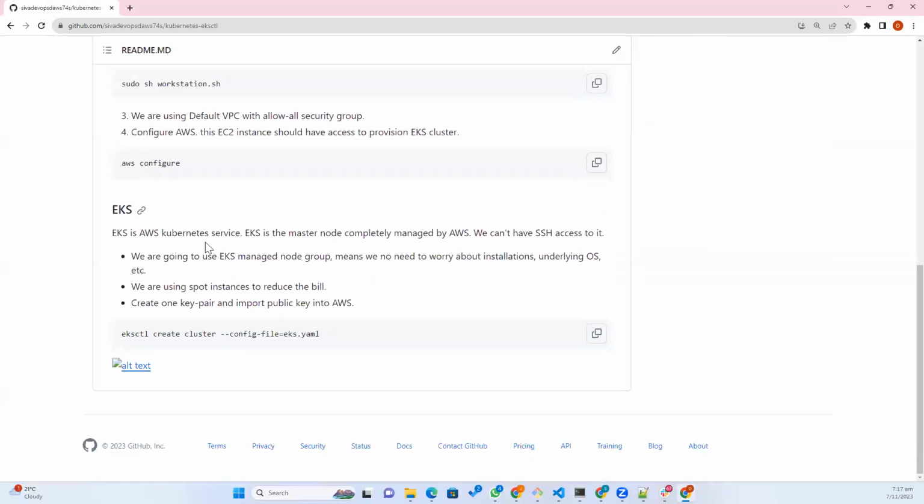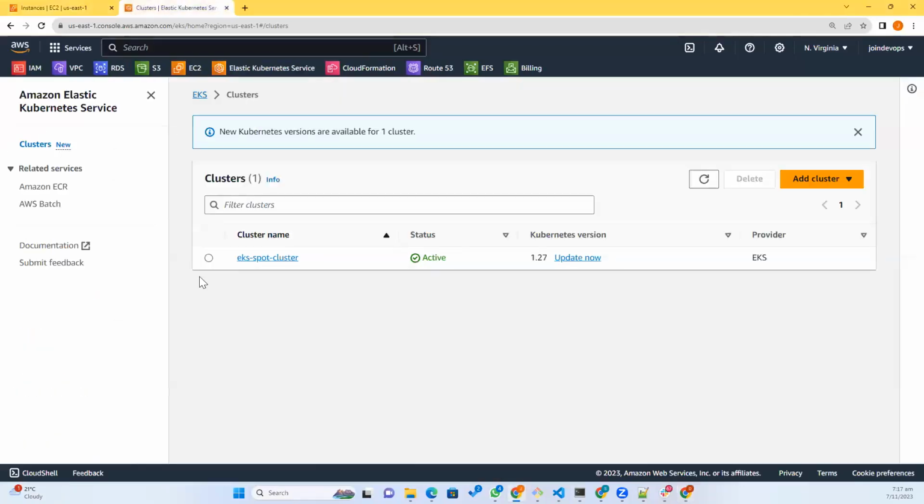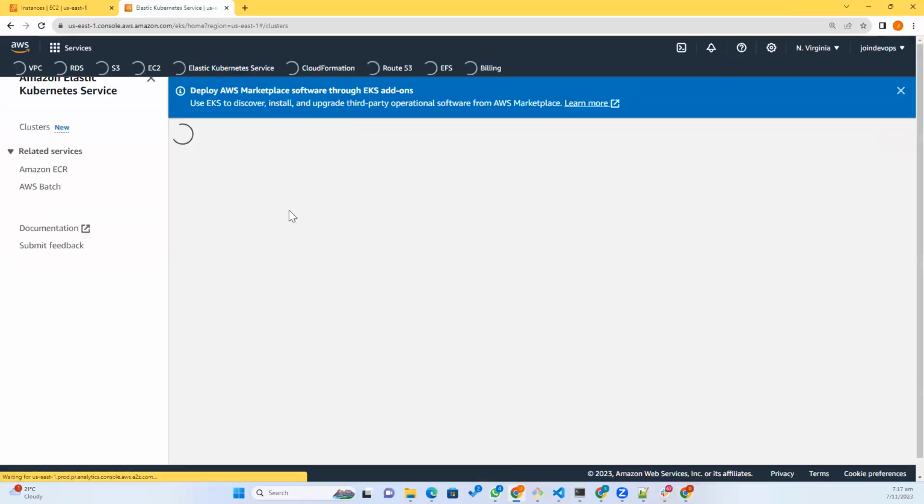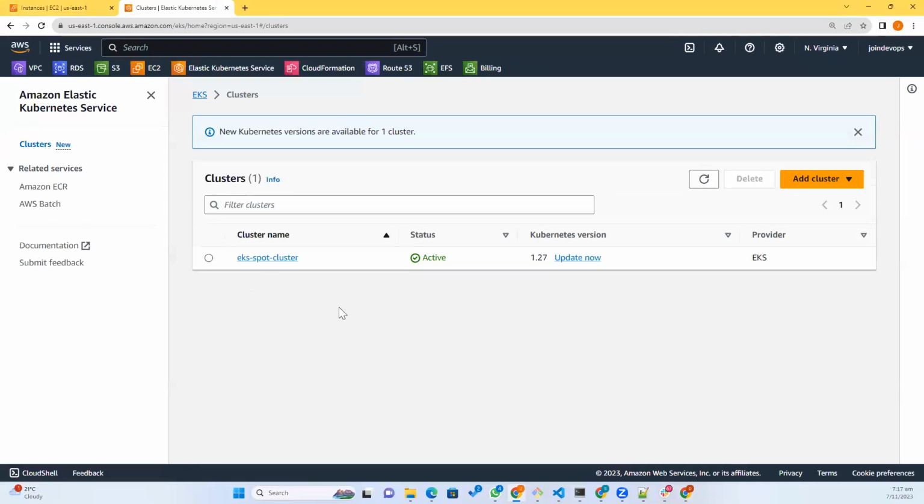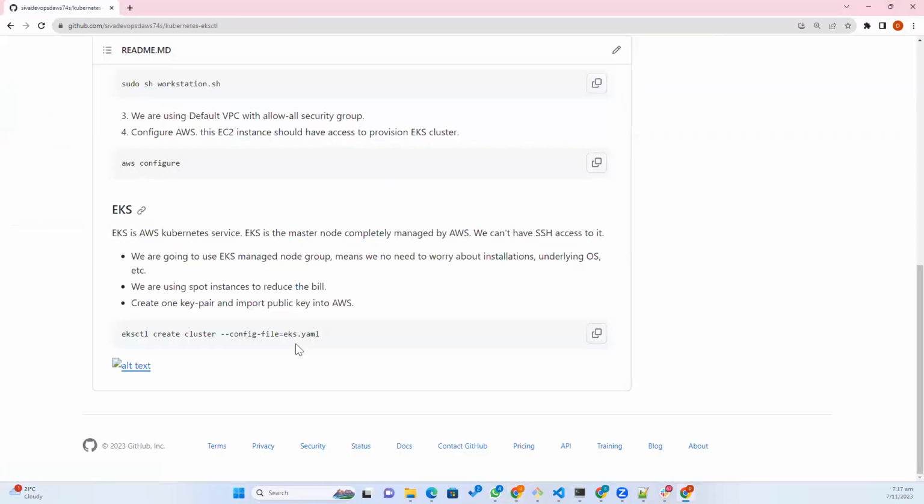And now, we need to provision our cluster. So EKS is the Kubernetes service from AWS. Okay. So this is going to be the master node. We cannot have such access to the master node. Everything is managed by AWS. You don't need to worry about that. Our only worry is to provision the cluster.